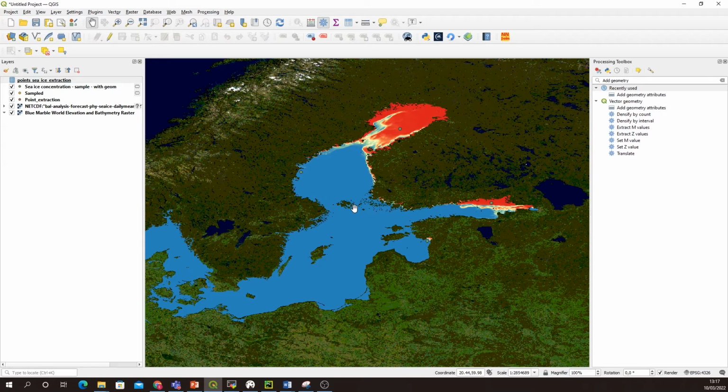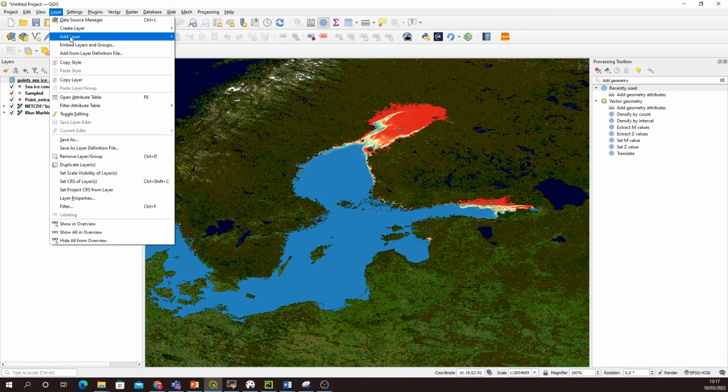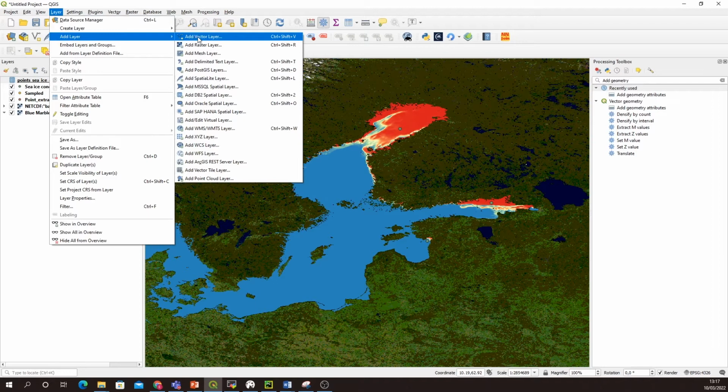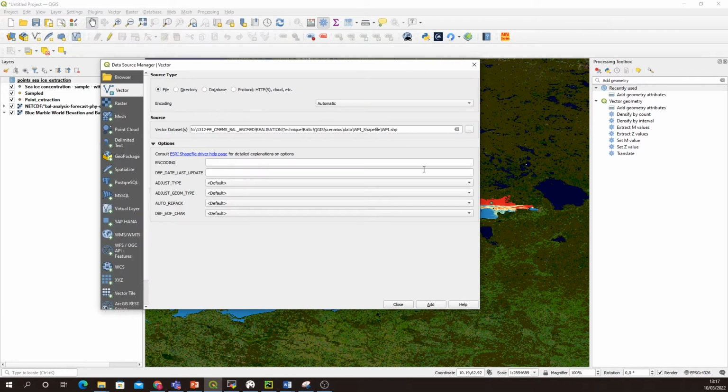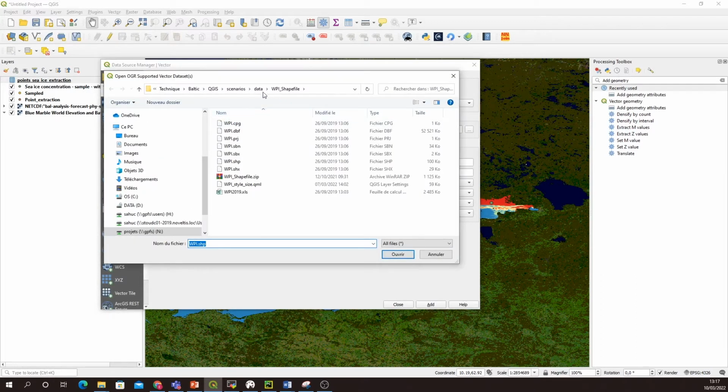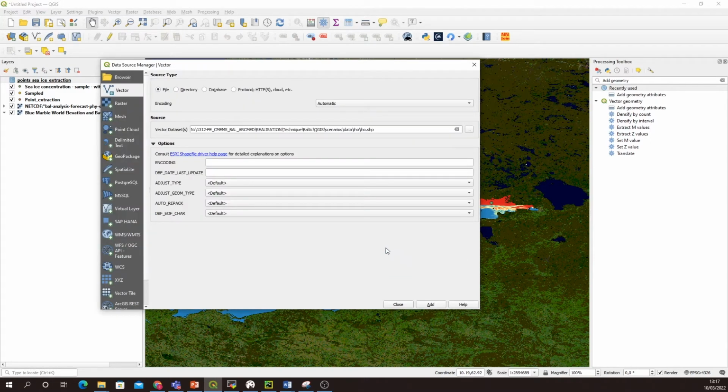We are going to use the Baltic Sea Boundaries, which is a shapefile document produced by the International Hydrographic Organization, IHO. To do so, we are going to import this layer, so click on Layer, Add Layer, and the shapefile is a vector layer, so add vector layer. You are going to browse into the directories to find the IHO shapefile and open it. Click on Add and then close this window.